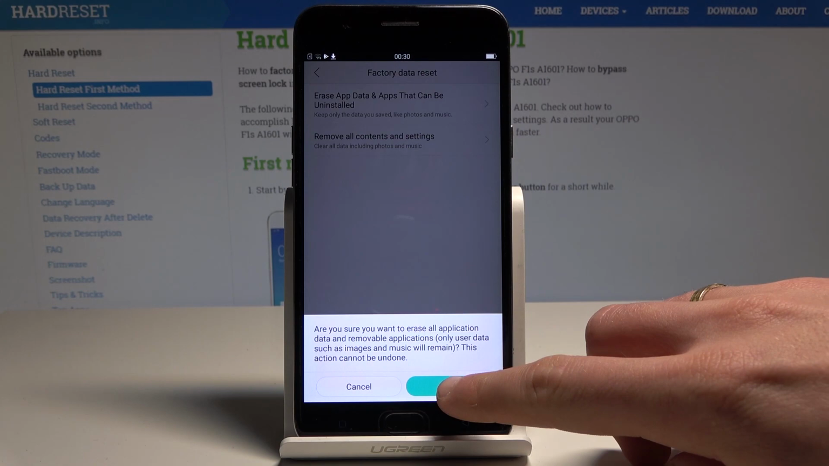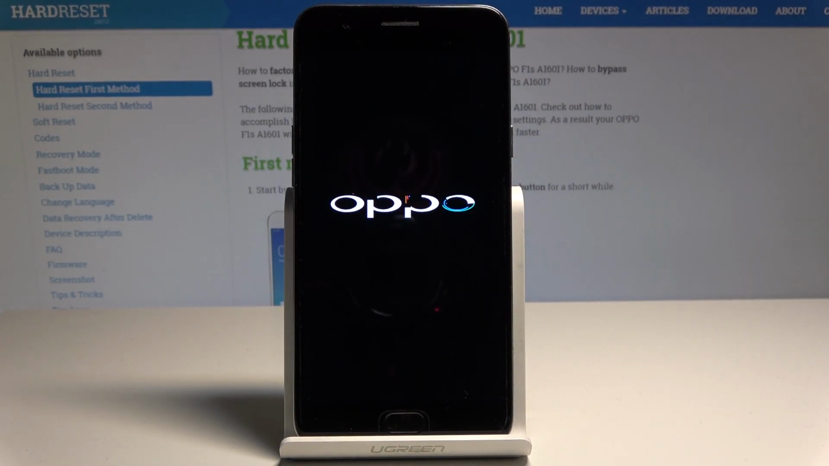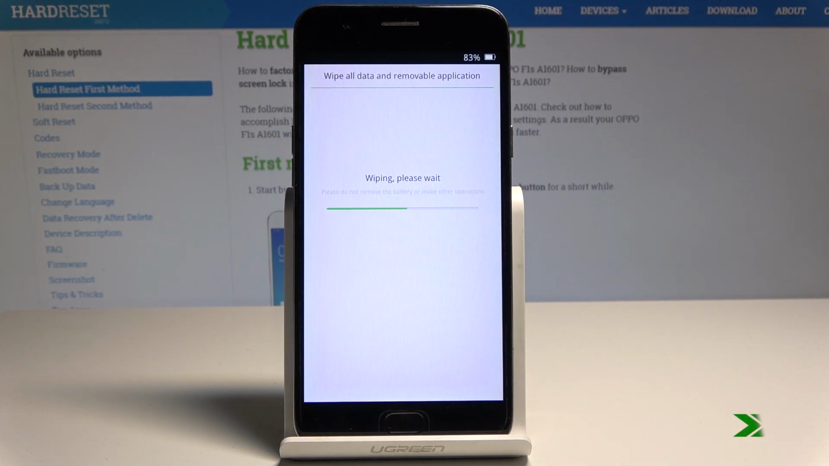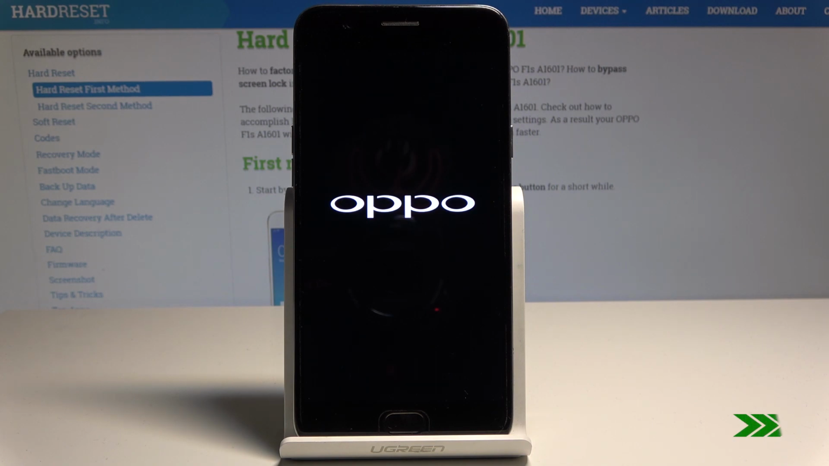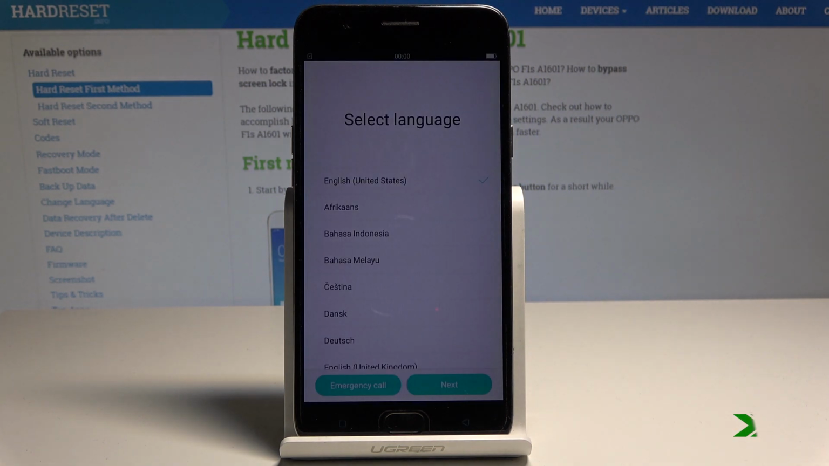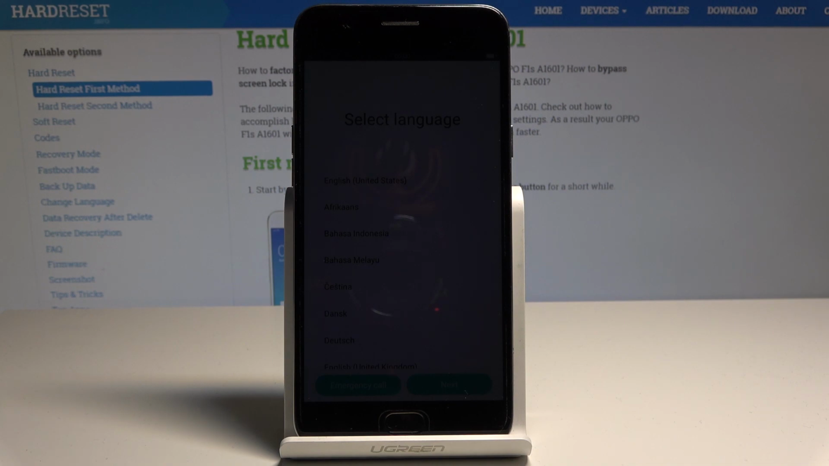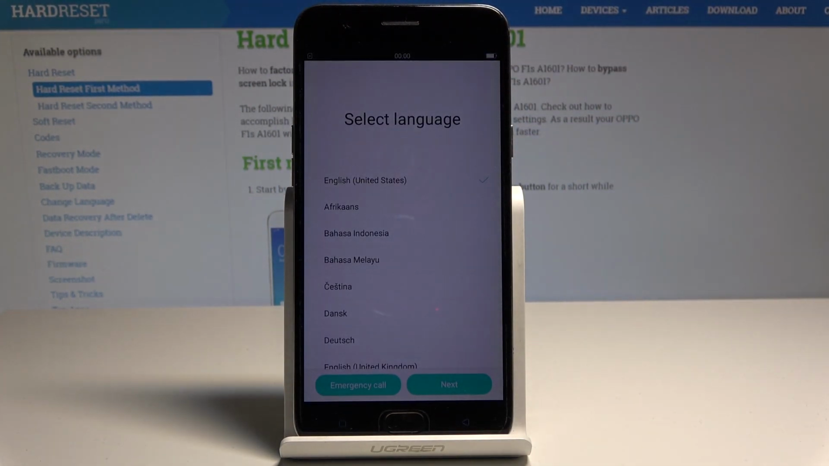Tap OK to perform it and wait until the welcome panel pops up. This may take a while, so let's just be patient. Excellent, as you can see the welcome panel just pops up, so the reset operation is done.